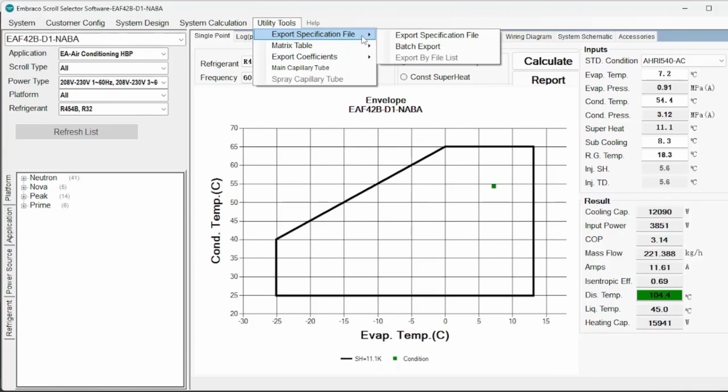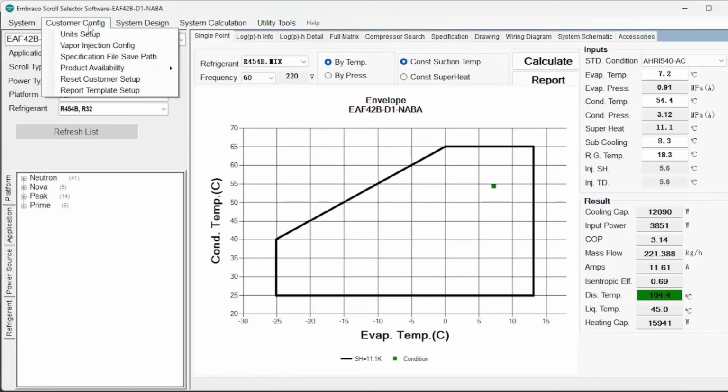By selecting Export Specification File, a datasheet of the current selected compressor will be exported to your computer. In this case, it's EAF42BD1. To change the folder in which the datasheet will be exported to, go to Customer Configurations and select Specification File Save Path. There, you can choose the folder you want on your computer.